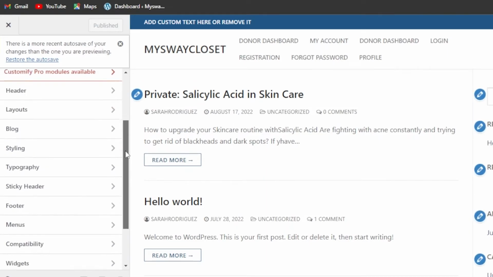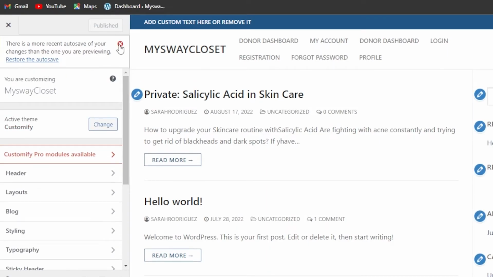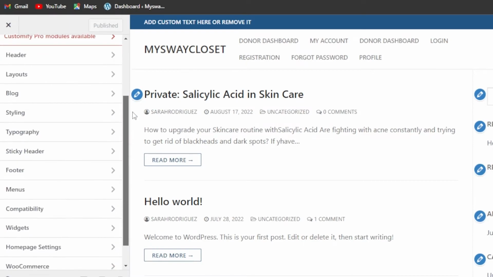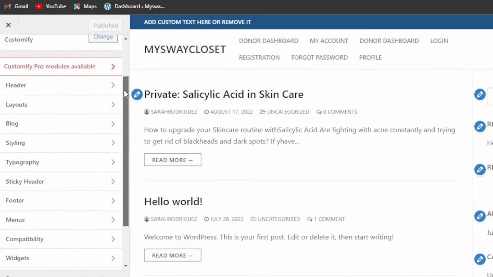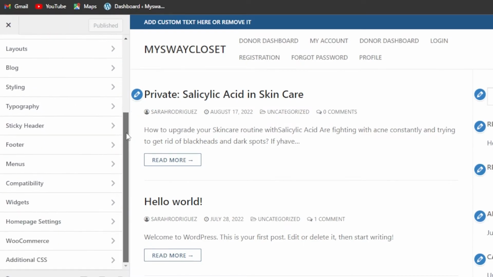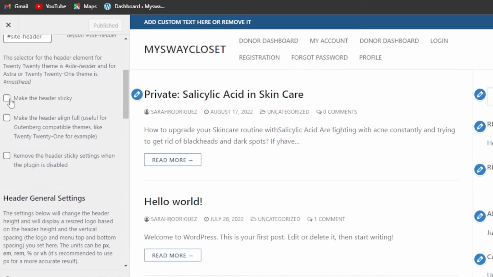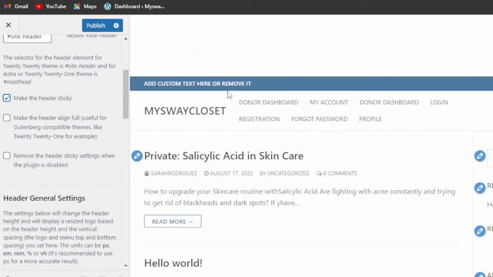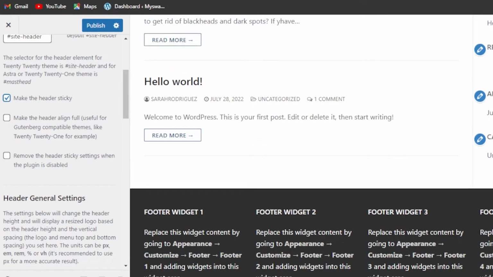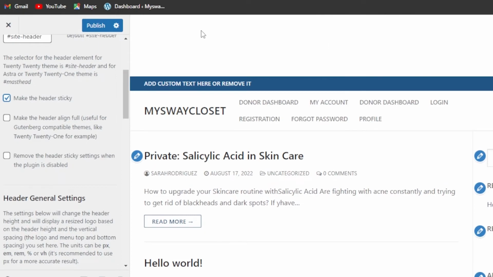We have all of the options to customize. So if you do not have the plugin, you will not see this option. But if you have sticky header plugin, then you will find the sticky header option right here. It also depends on the theme that you have selected. So I'm going to select sticky header. There you go. Make the header sticky. Check this option, and your header will be sticky, and it will stay right here.